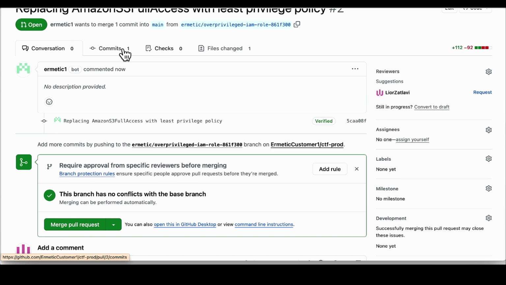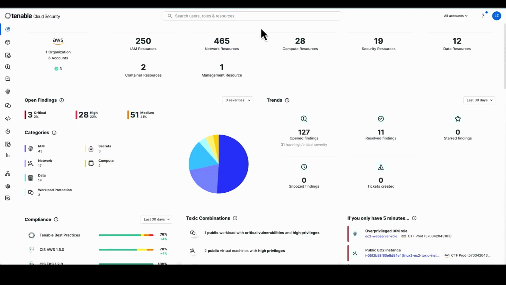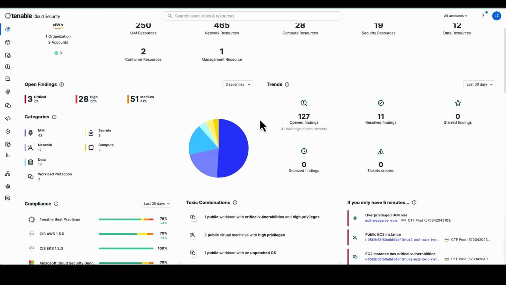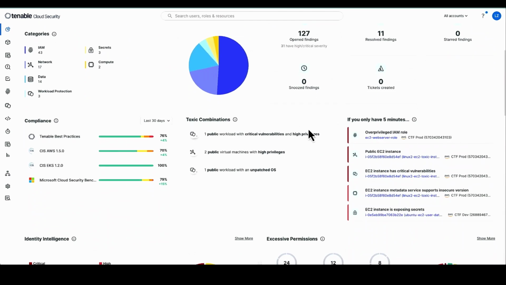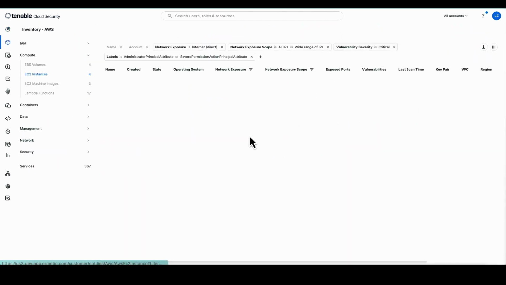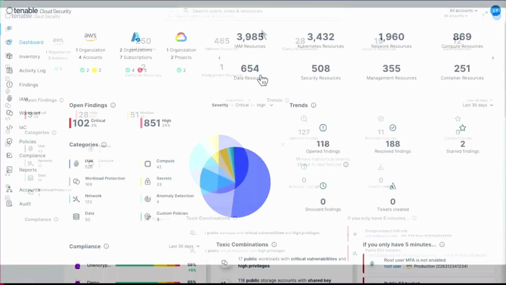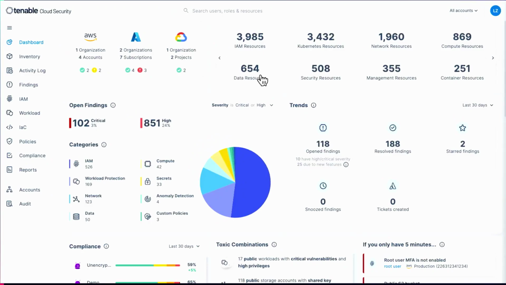Now, another way in which the platform can help remediate things is by looking at, running videos on PowerPoint is always a very unique experience.